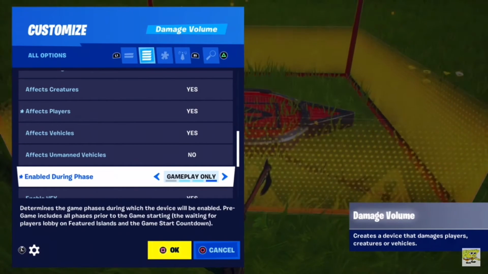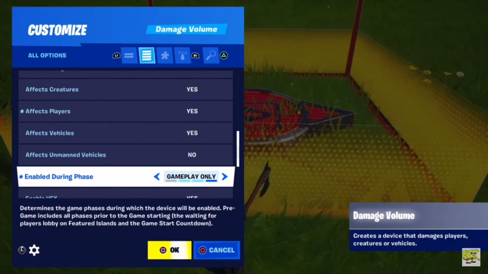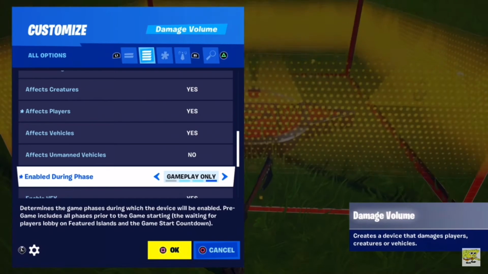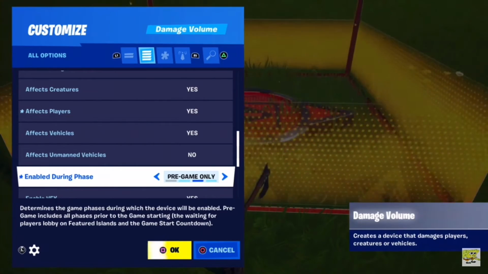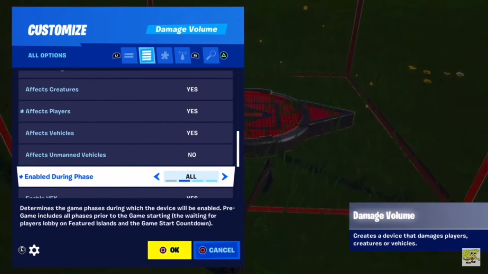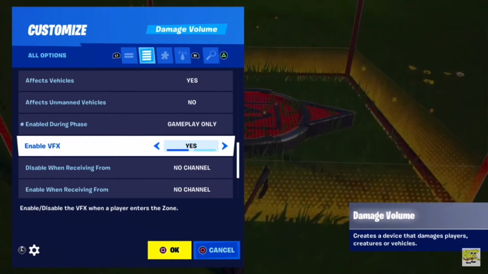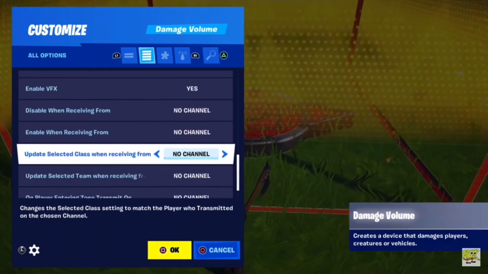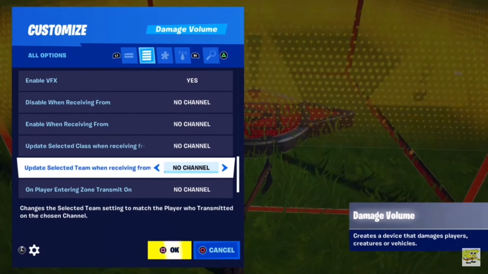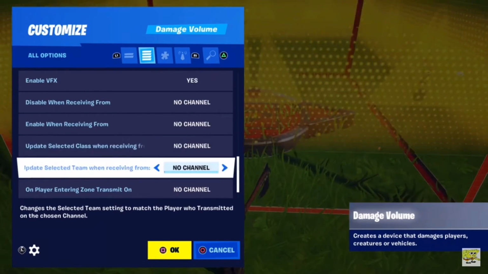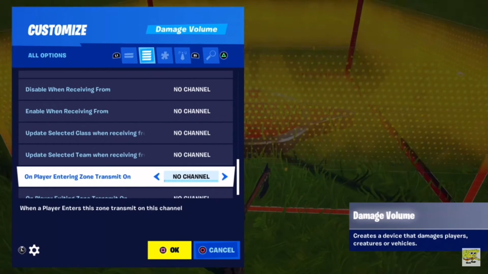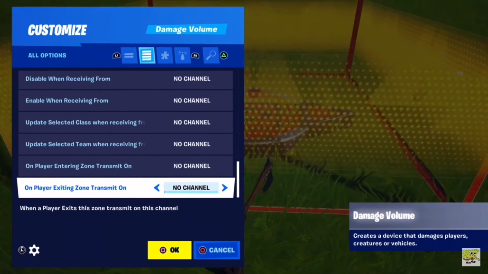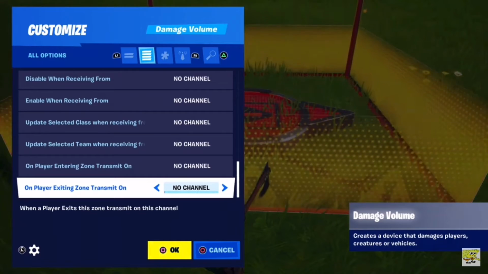Enable during phase, usually you would set this to gameplay only, unless you want it to affect people in the pregame lobby as well, then you would set it to all. Enable VFX, this determines if you want visual effects or not. Disable and enable when receiving from channels, these two I wouldn't really worry about much, that's just updating selected classes and teams. On player entering zone and exiting zone, you can have it transmit on a channel as well.